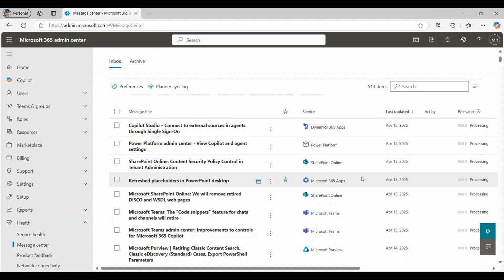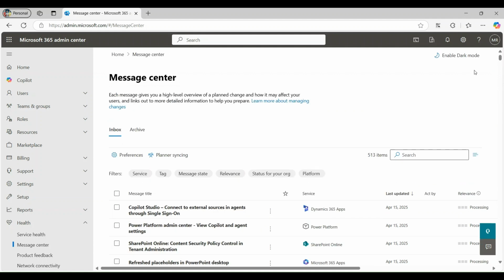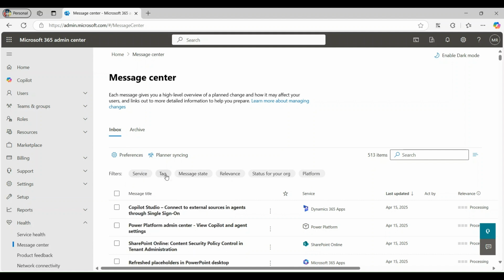Timely updates. The Message Center delivers real-time notifications and updates directly from Microsoft, ensuring that admins are promptly informed of any changes that might affect their services. Change management. With insights into upcoming features and modifications, IT teams can plan and prepare for updates, reducing the risk of disruptions.